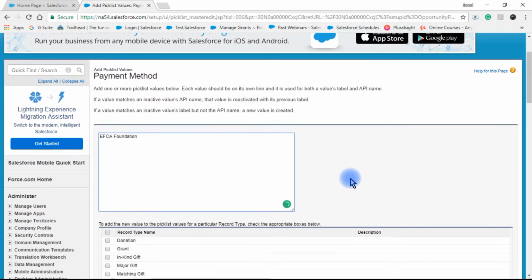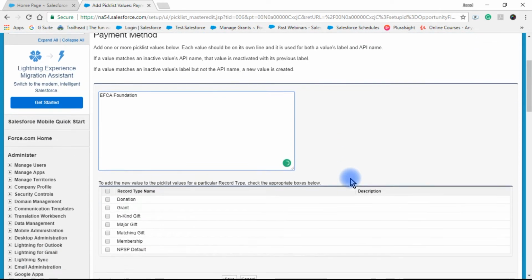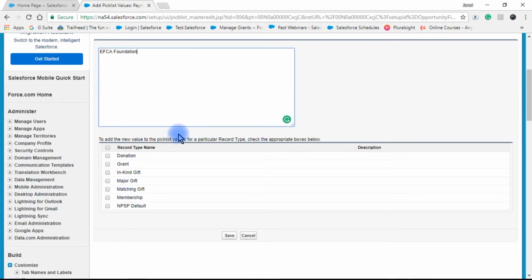Now the important part that a lot of people forget is, when we scroll down before saving the record, we need to add this value to the record types that we want to see this value in. So maybe we just want to see this value in the pick list for donations or for major gifts or for all of them. But this is an important step that a lot of folks forget when they don't see the value that they're looking for in their pick list. So let's not select any, and let's see what happens.